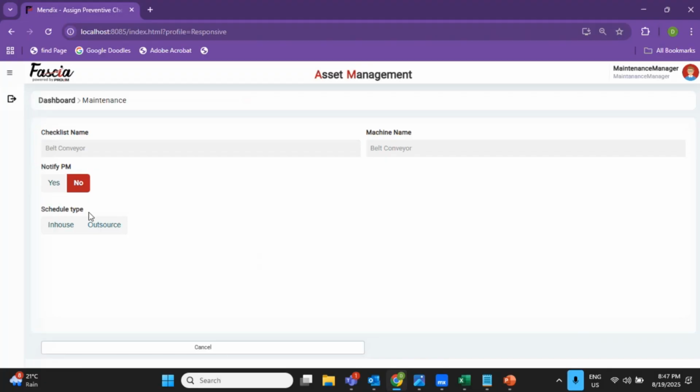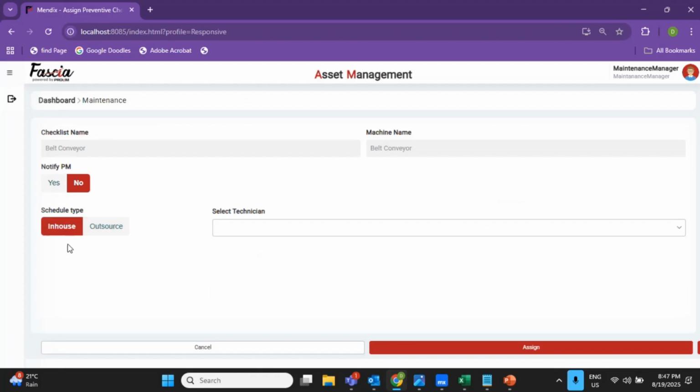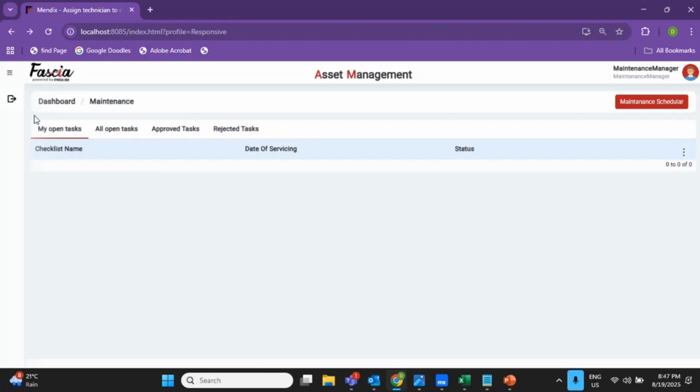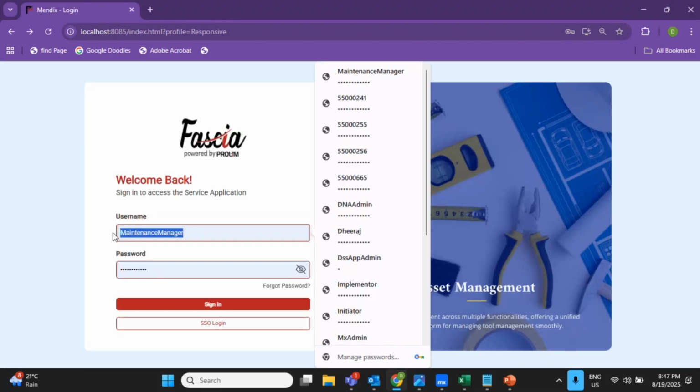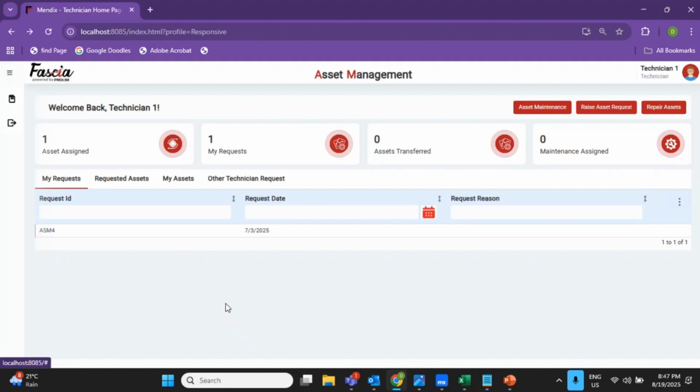There are two types of preventive maintenance, in-house and outsource. Outsource means there is an AMC or a warranty. If the machine is under AMC, we can send it to the vendor saying you have to do the preventive maintenance for this, and the same applies for the warranty as well. As of now, I will show the in-house flow. I will select a technician and assign him the task. Once the task is assigned, a mail will go to the technician saying the task has been assigned, as I already showed you in a preview mail.